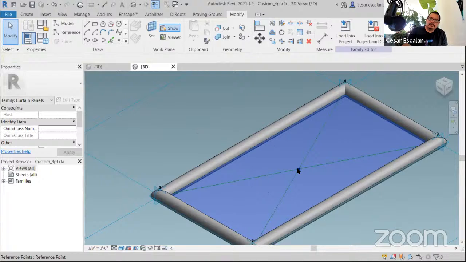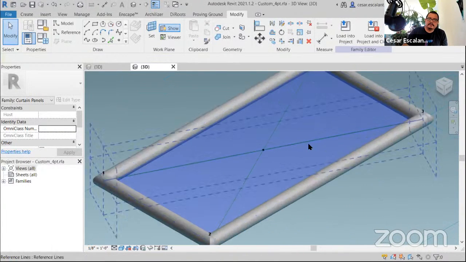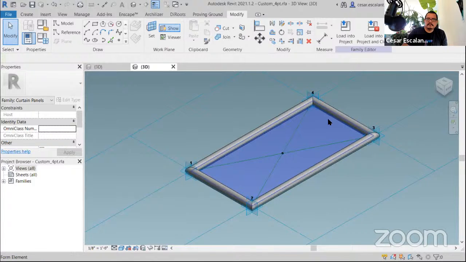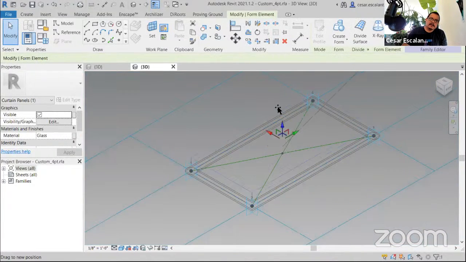Because what I was trying to do was build this as a pyramid with four different corners, and create a much more complex condition. But let's see. I'm going to do something else here.